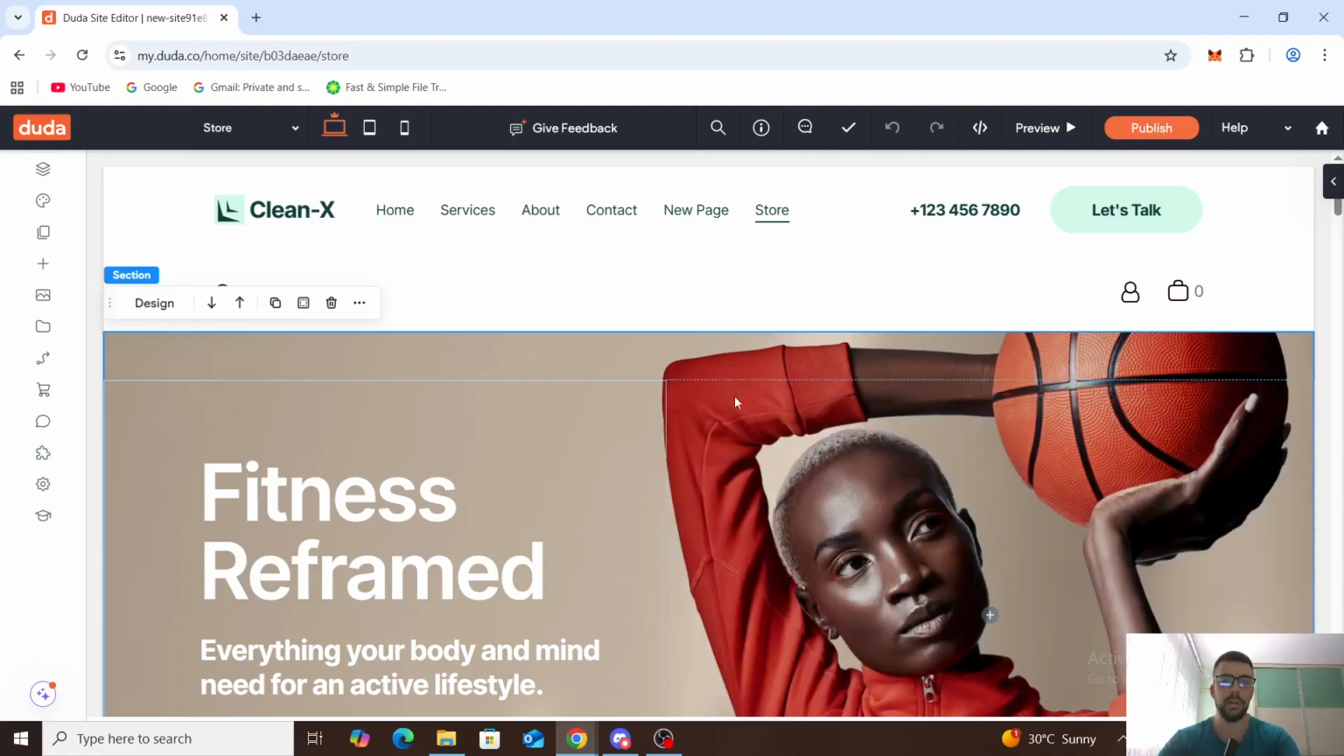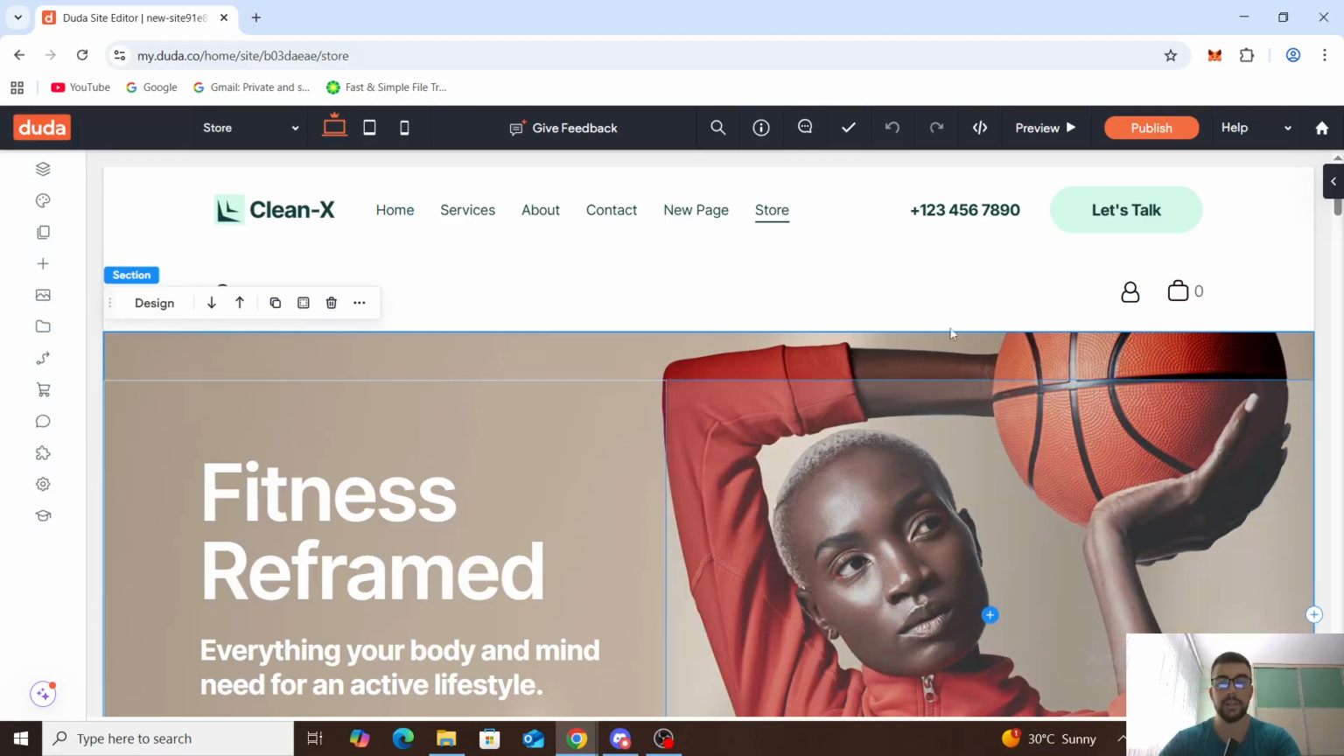Today I'm going to show you how to add animated backgrounds in Duda website. So the first thing you want to do is, on the left side, you can see some of the things that will help you, like personalize, or media and widgets. But the main thing you want to add is to find a section first.